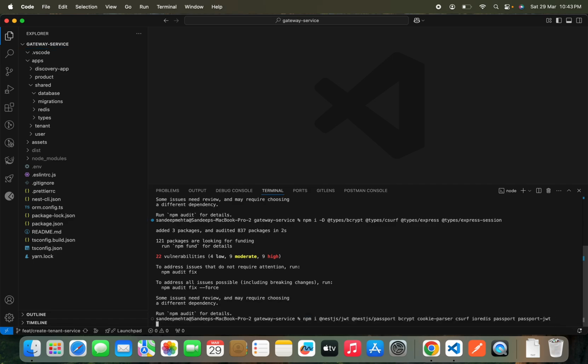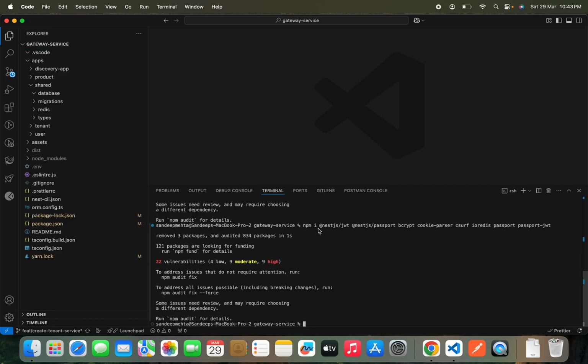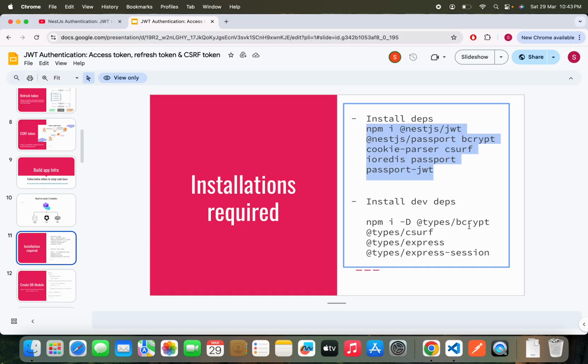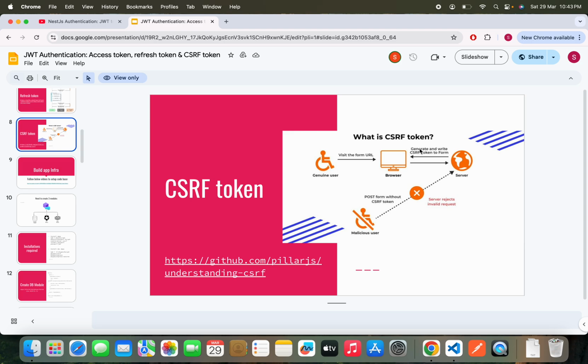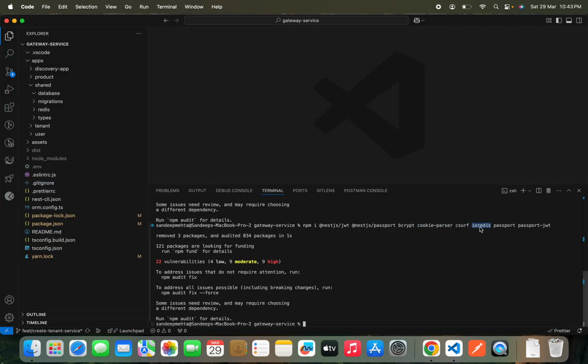Okay, so the packages required are these. This will be used for enabling the JWT strategy. Bcrypt will be used for hashing the password and comparing it. The cookie parser and CSRF will be used for generating the CSRF token. Redis is an essential caching component, and the passport and passport JWT will be used for activating the JWT strategy.